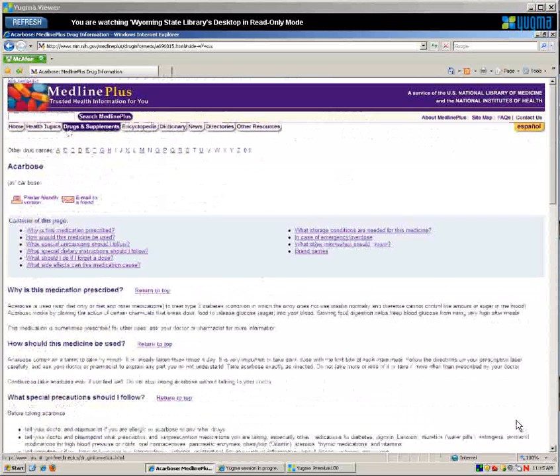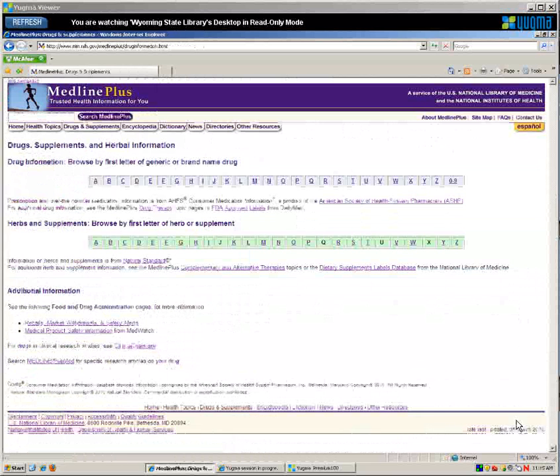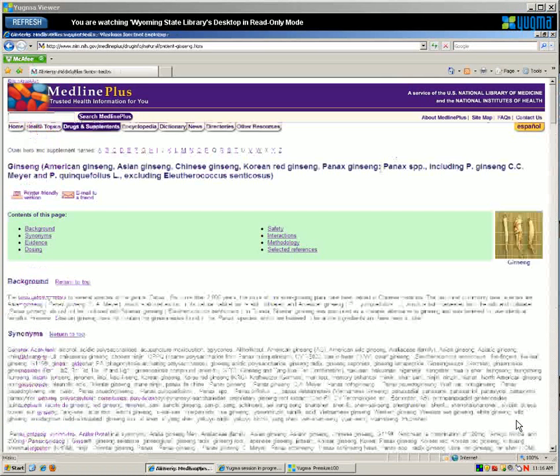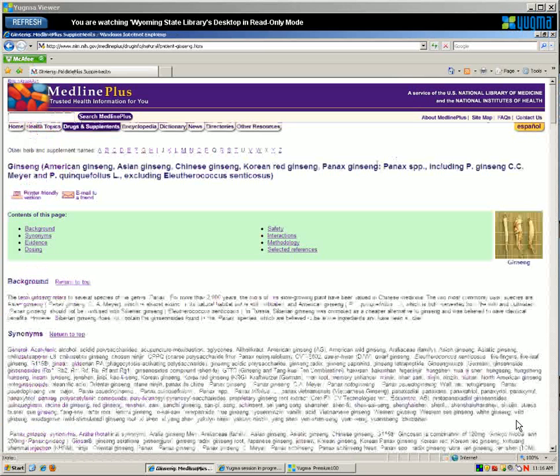If folks are looking for supplements, it's the second section here, so we can just go in, again, alphabetically, pick a letter, and if somebody was looking up information, for example, about ginseng, we can come into this page. What's additional on this page, because this is not FDA control kind of information, they're bringing in scientific research to help folks make a judgment on this information.